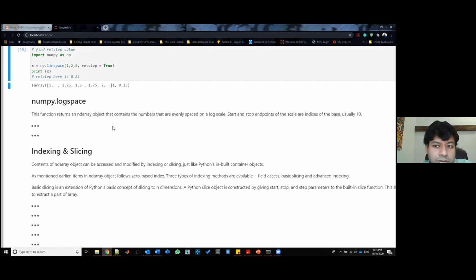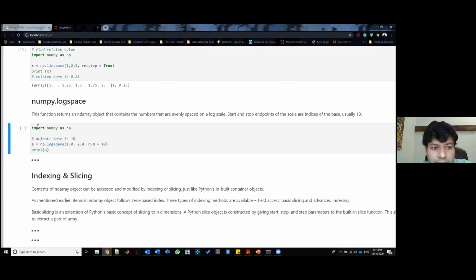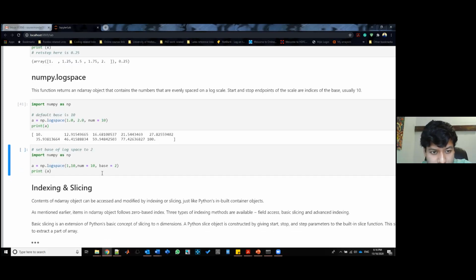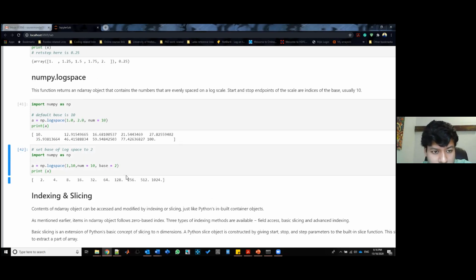From linear space we can also use log space. By default, its base is 10, so the spacing happens on the logarithmic scale. This is somewhat similar. From 1 to 2 means from 10 to the power 1 to 10 to the power 2, that is 100. So this is growth on a logarithmic scale. We can also change the base from 10 to 2, and then you see the growth is happening in powers of 2.